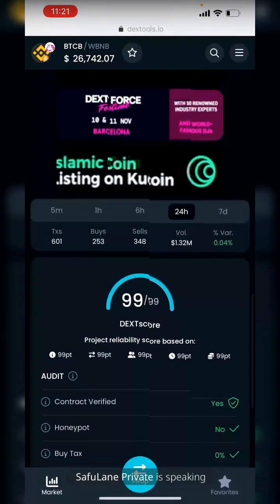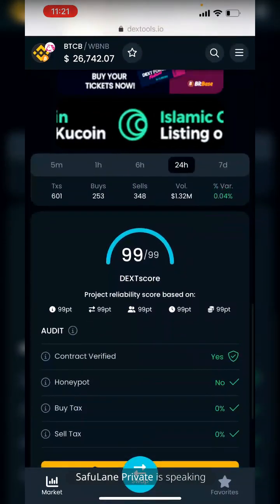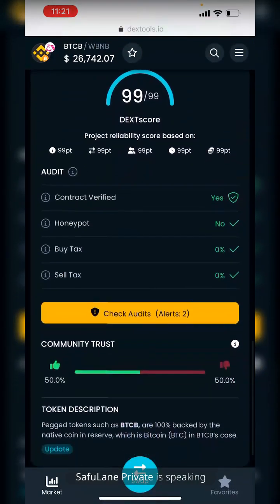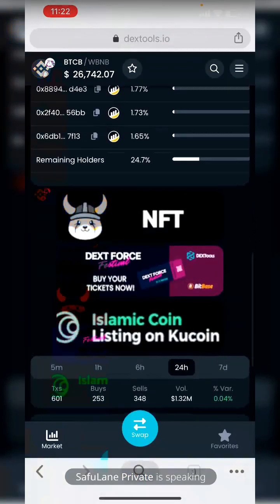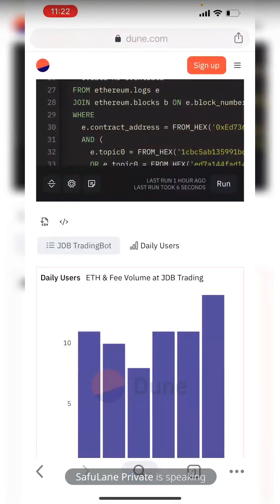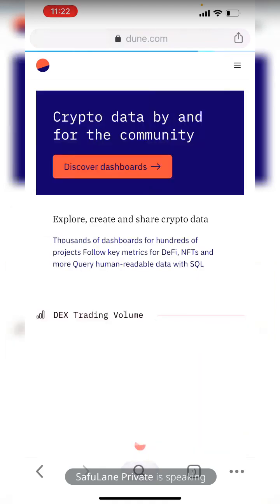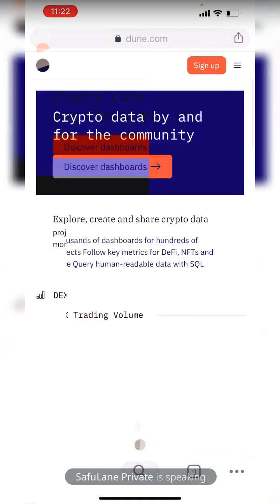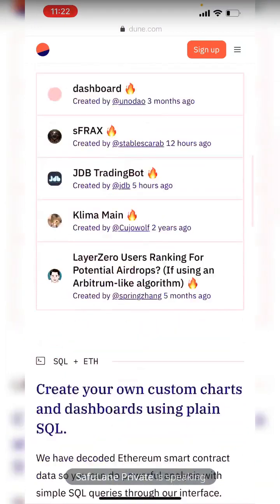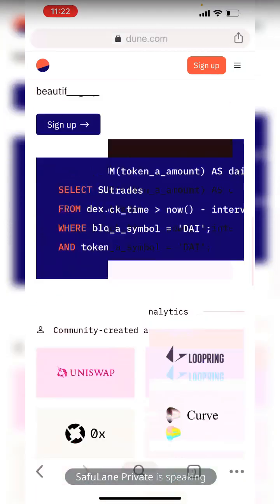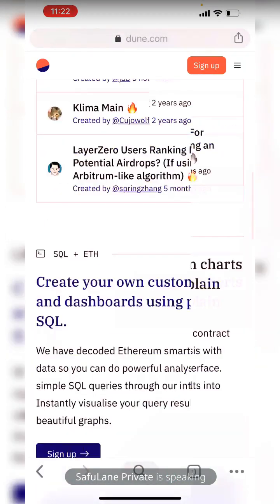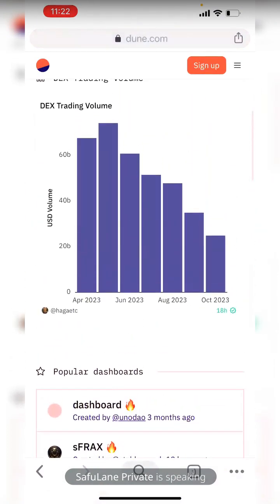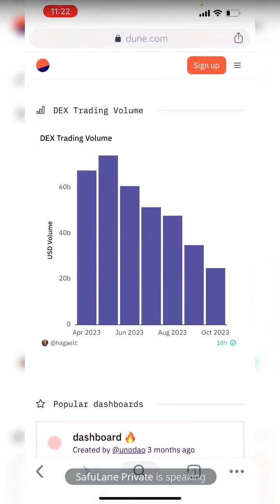So if we are going to conclude on this, Dex2 is not enough. We need to go into using tools like Dune. Dune is going to show us a lot of things happening on the project. I've logged in on this because I do use Dune, and I will encourage all of us to also use these tools.